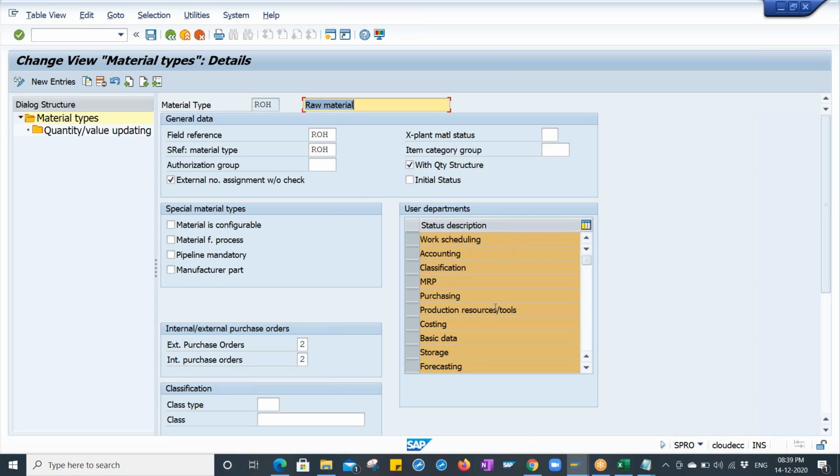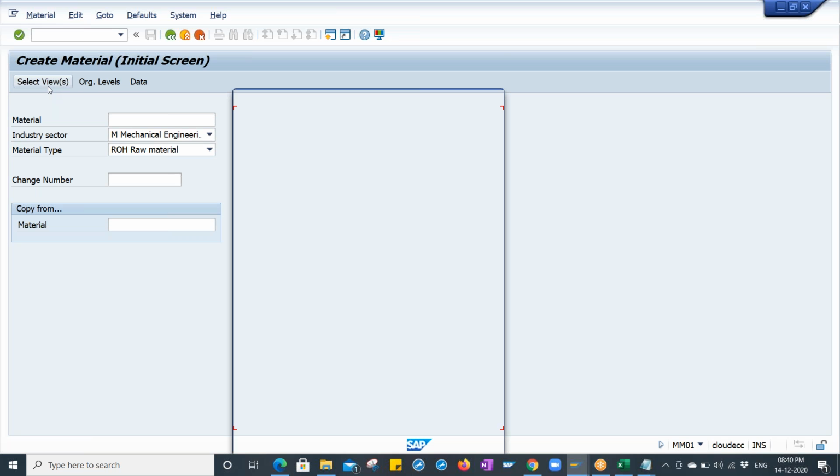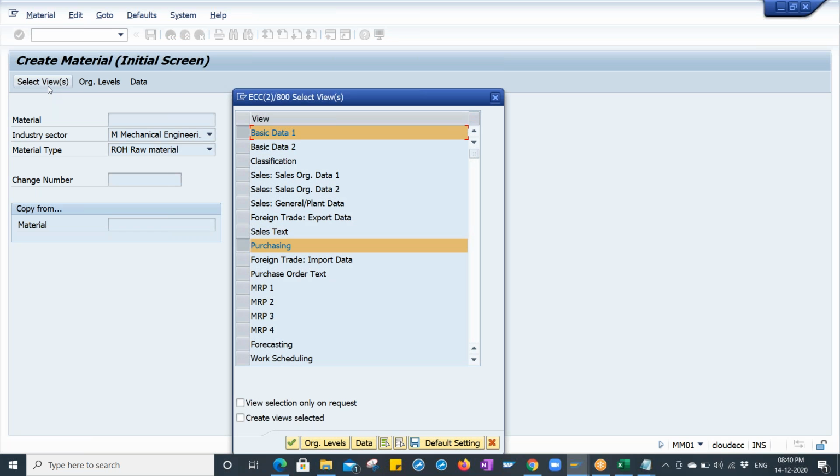User department means what? So many views are selected right now. Let me show you, let me go to T code MM01. I'm not going to tell you right now how to create a material, but I'm going to tell you about this user department. Let me go to T code MM01, ROH. I have to enter the industry sector and material type. Click on select views. So what are the select views available?